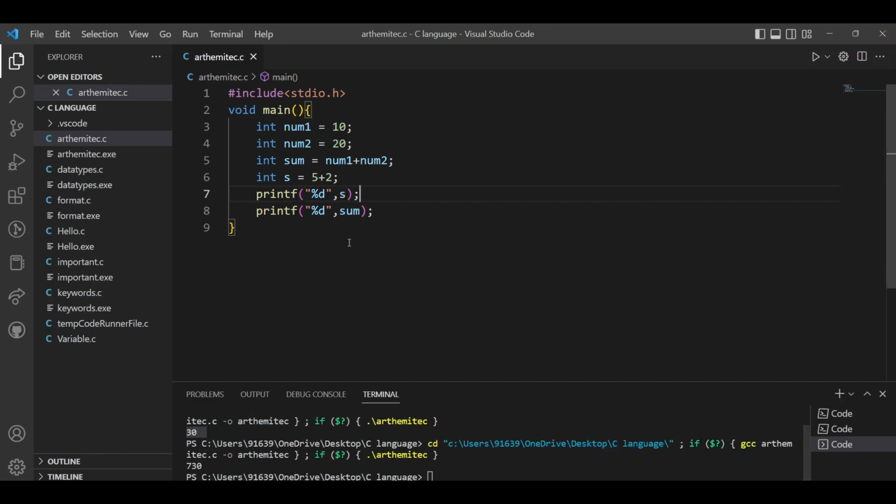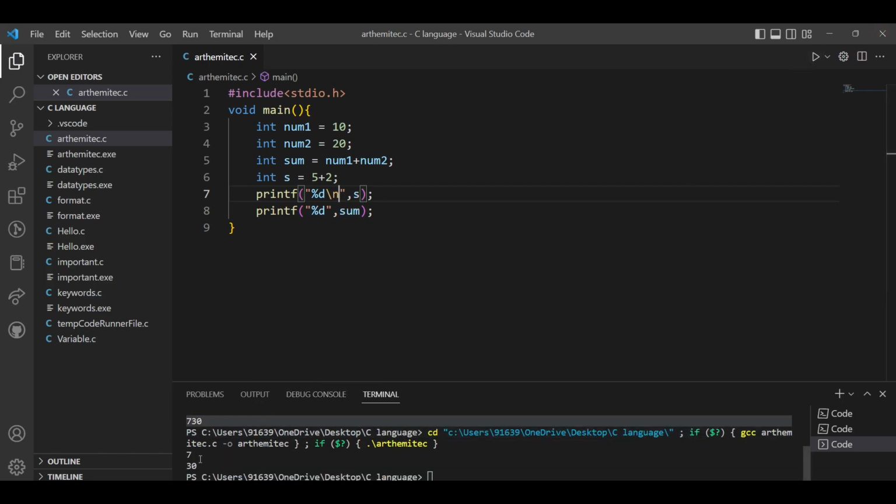Sorry, we need here, you can say 37 is printed, and then 30 is printed, but we need a new line. We need to print this particular sum in the new line. So I simply use slash n, control s, and run it. So here you can say first 7 is printed, and then the second sum equal to 30 is printed.